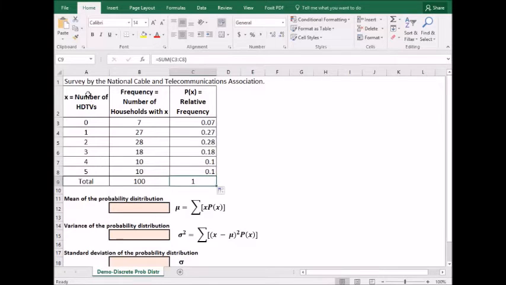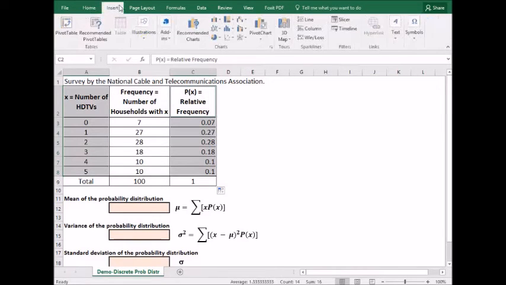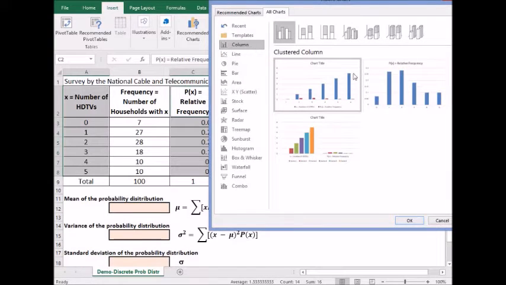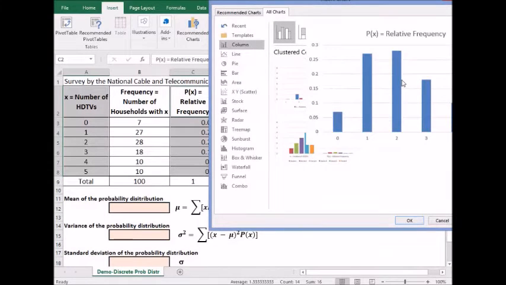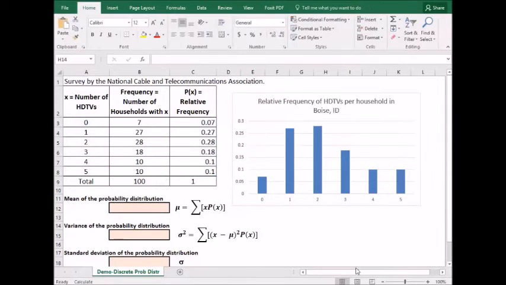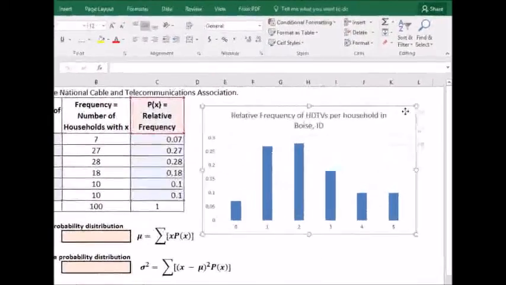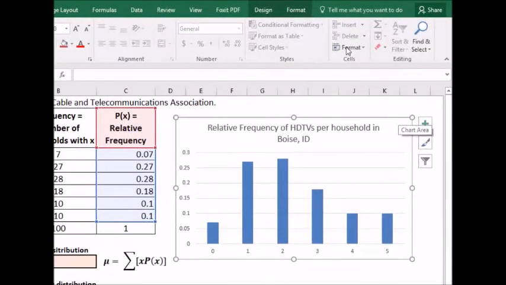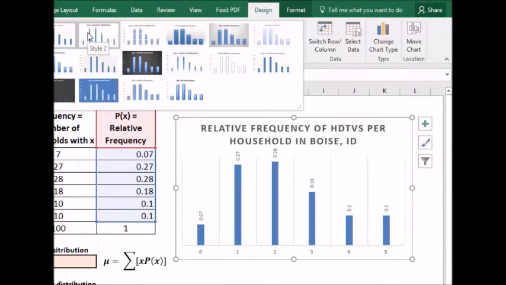Once we have the table completed, it's easy to add a graph of our probability distribution. I'm going to select my X and my relative frequency columns, and then I'm going to insert charts, all charts, and I'd like a column chart. This one here. I can change the title to be more descriptive. I might also like to do a little bit of modification for my graph design. I really don't need the y-axis.